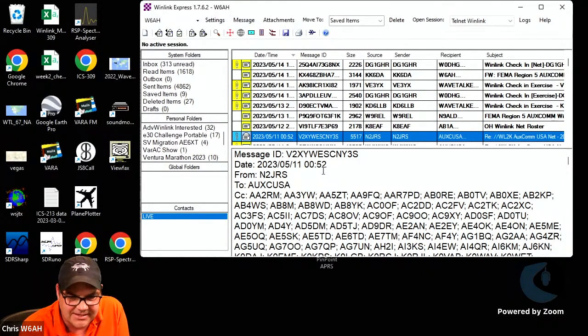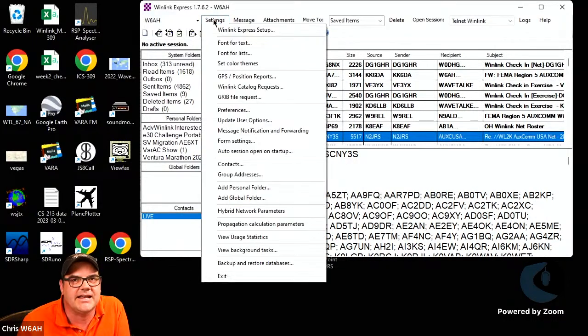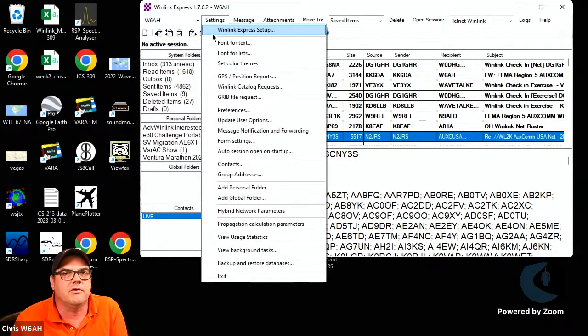How do I work with my call sign in two different service codes, public and EmComm? How is this possible? You make that setting change inside of your Winlink Express, and this works on all of the clients. You come up here to Settings, and the very top item is Winlink Express setup. You go ahead and select that.